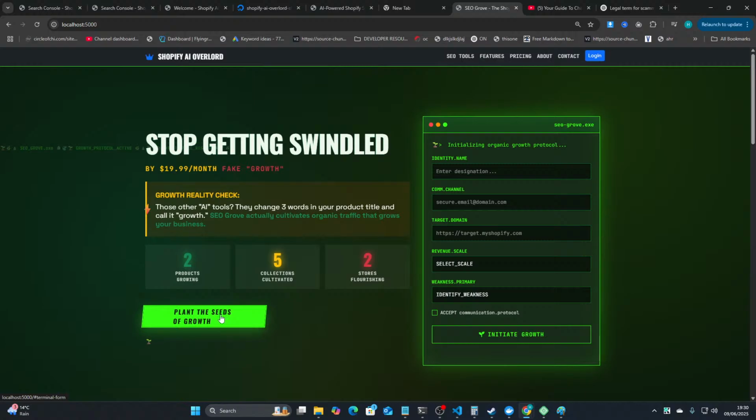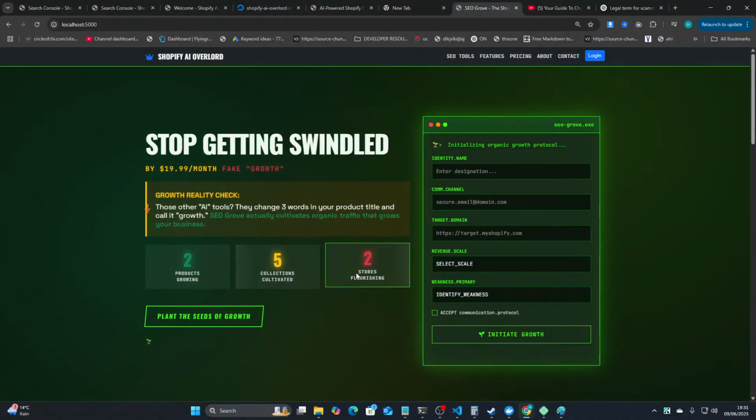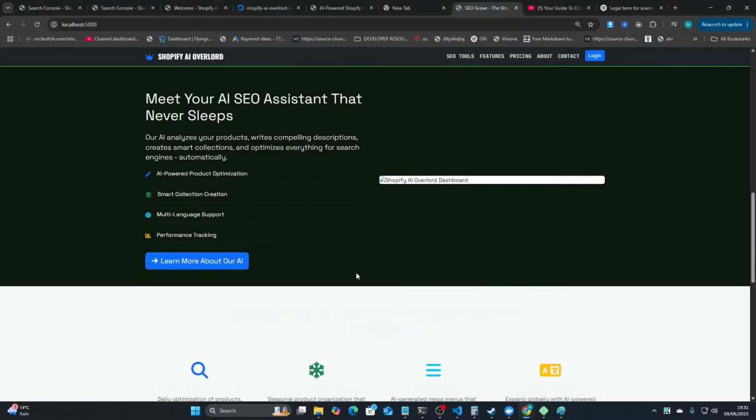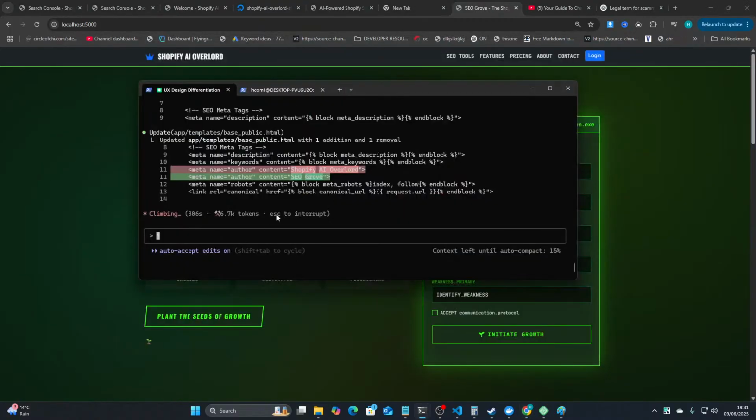Plant the seeds of growth. I love that, dude. I kind of like it. I think there's like this move towards this more like style. I'll see what it comes up with, because it seems to be changing quite a lot.